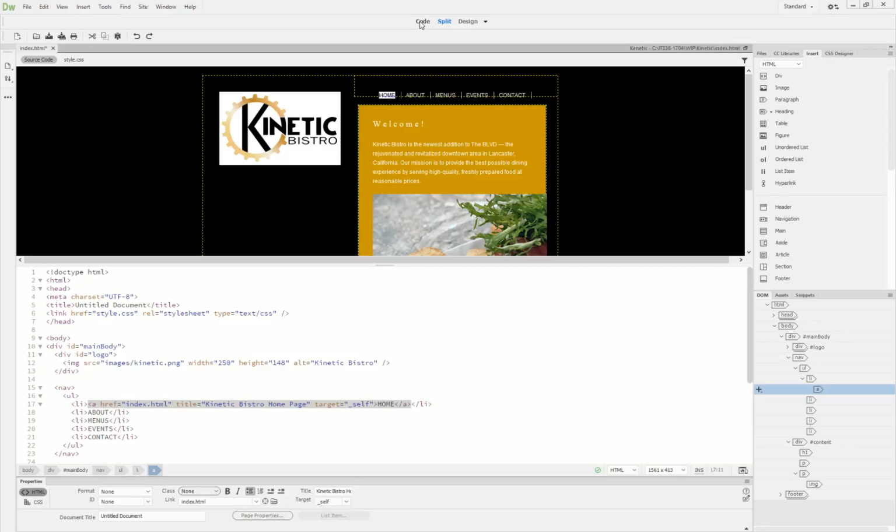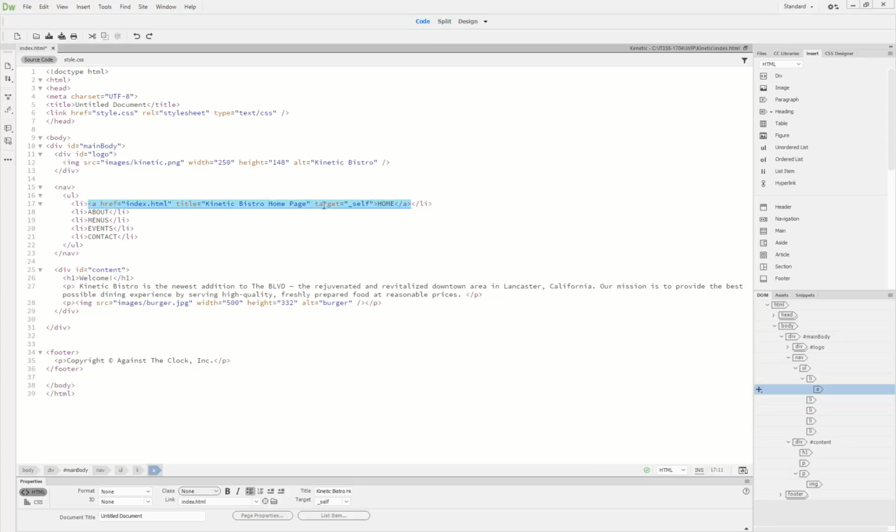I'm going to go into code view now for the rest of it and show you a trick which you may or may not like. But first thing I'm going to do is click on About, and you can double click here if you like, or you can click on the LI. Now, the advantage of clicking on the LI is that if you have more than one word, it's going to select it all. If you have just one word, double clicking on it is fine.